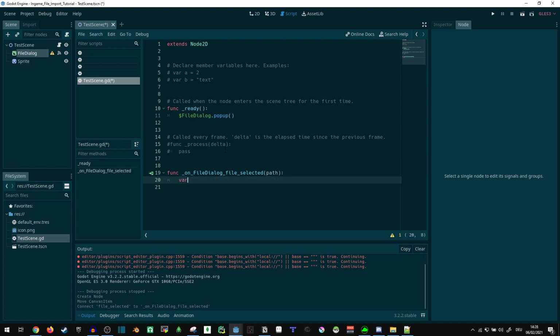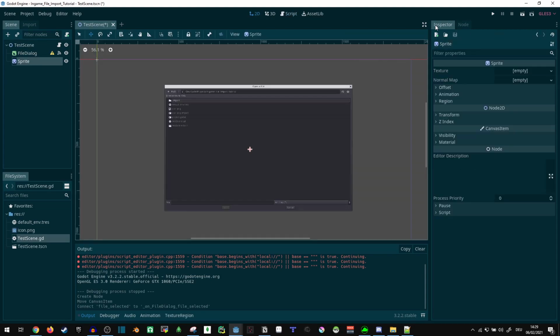Now, let's make a new image. Load in the path that was provided up here. And yeah, we actually have to convert this image file into a texture because, as we see here, the sprite wants a texture, not an image.